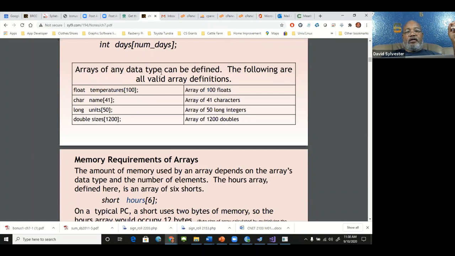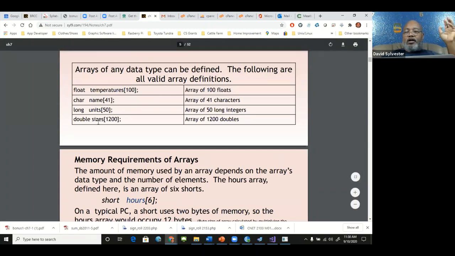Now, let's look at this. Arrays of any data type can be defined. So you can define an array of string, of char, of int, short, long, double, whatever. It doesn't matter, okay? The following are all valid array definitions. Float temperature 100. That means I have an array of 100 float values that can be stored in temperature. Char name 41. So that means the name array can have 41 characters, really 40 characters. The last one, and we'll get to that, is going to be an alternative.